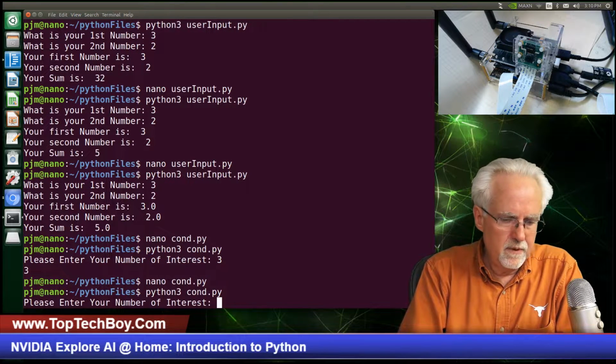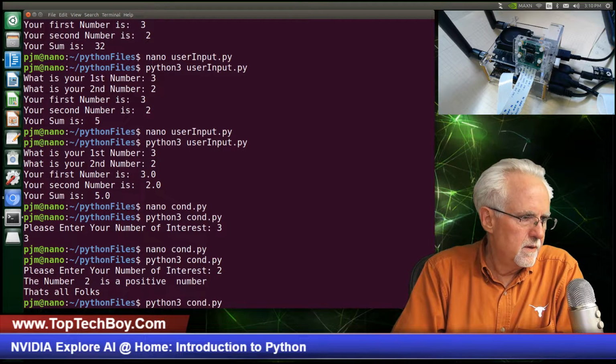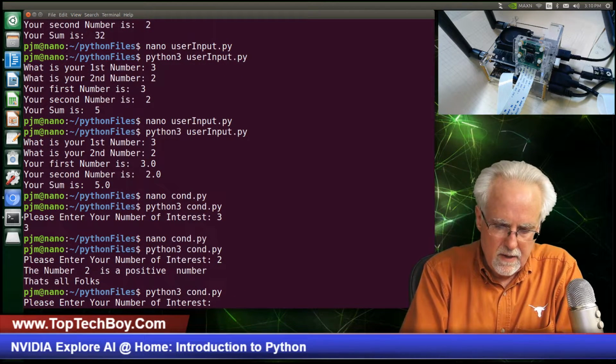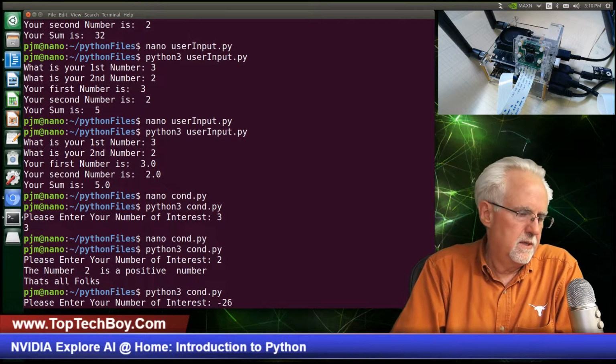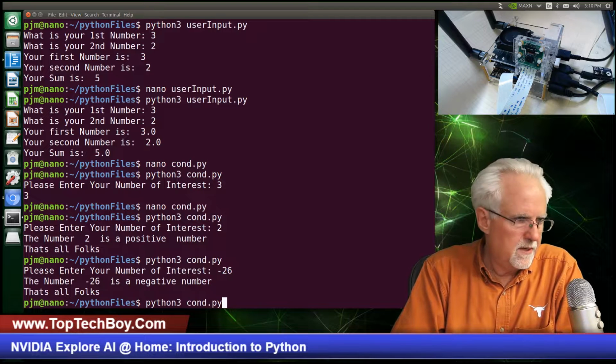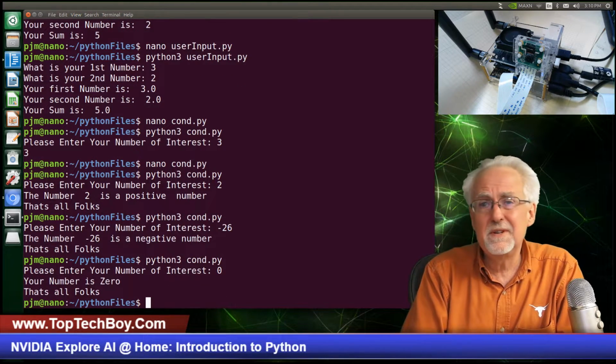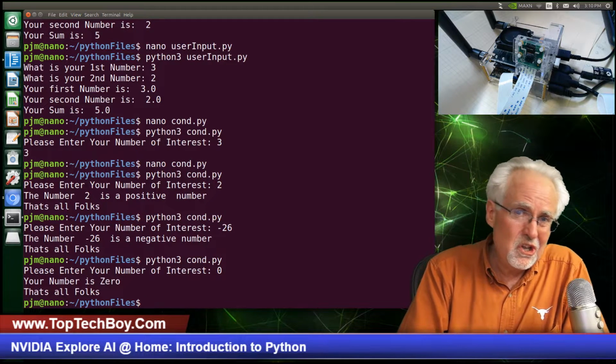Okay, my number of interest is 2. 2 is a positive number. Okay, minus 26. Minus 26 is a negative number. Let's run it again. Okay, 0. Your number is 0. Okay, so we've got if statements in the bag.